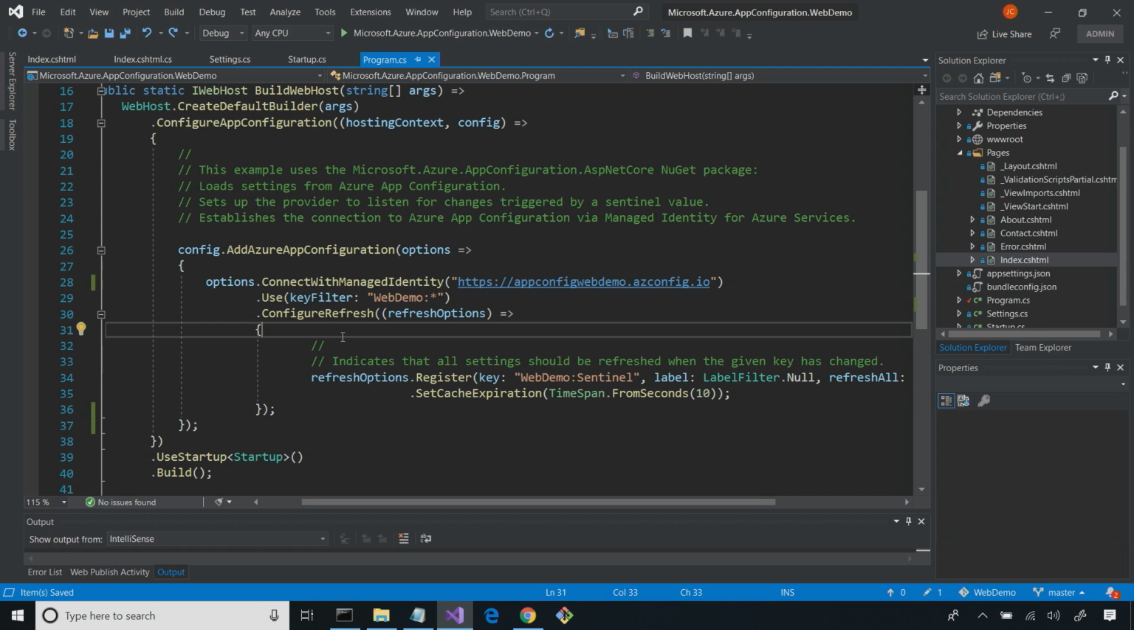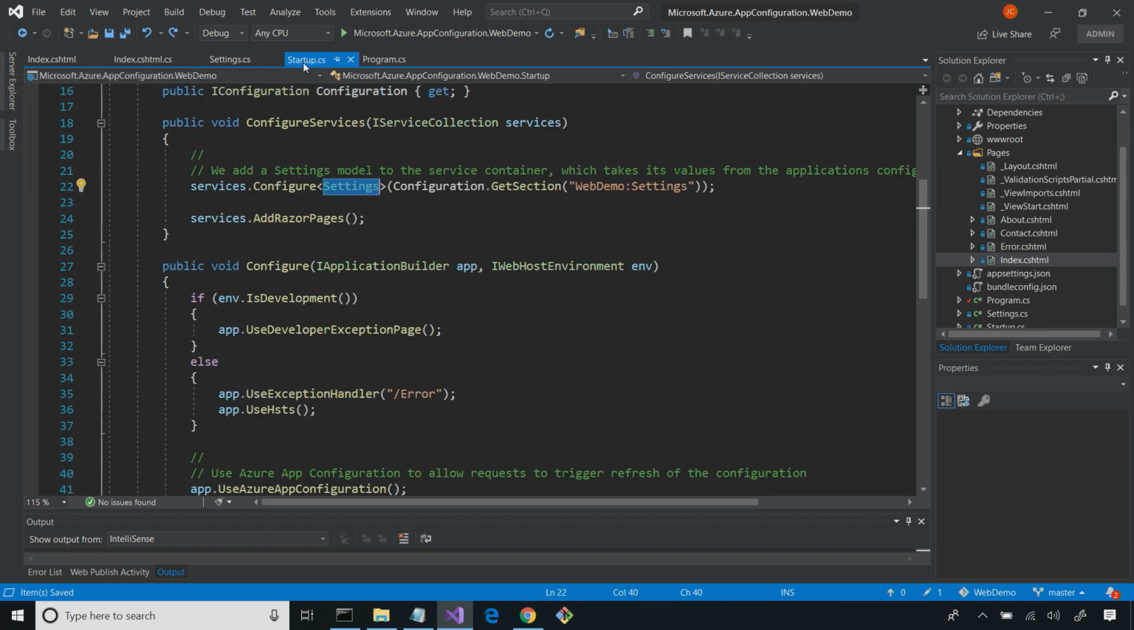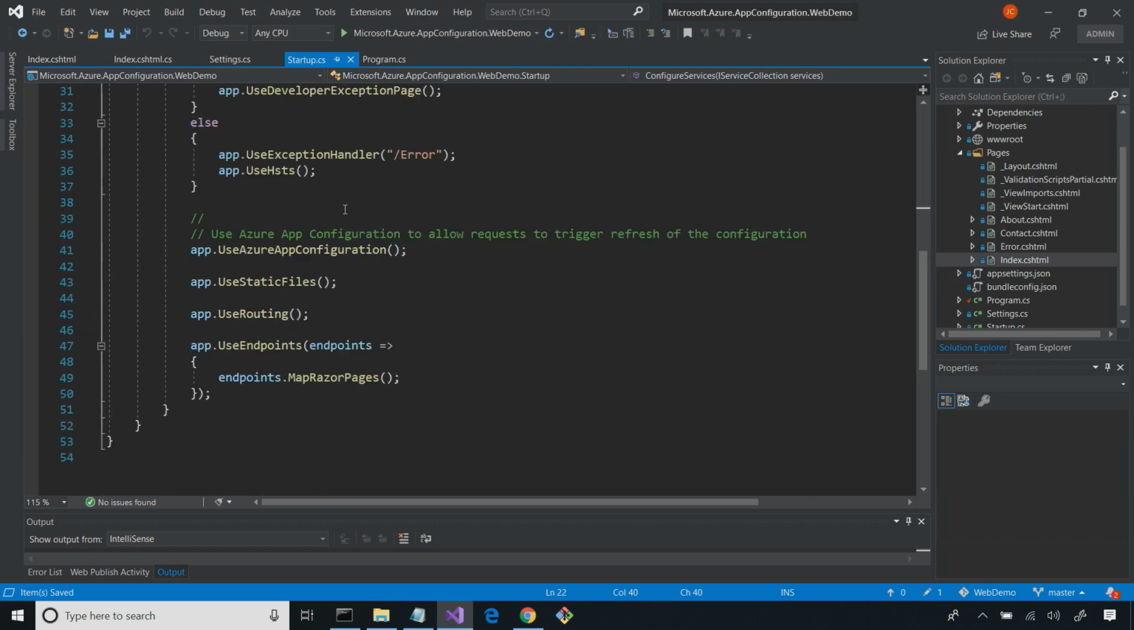And so before I go into ConfigureRefresh, I actually want to talk about where the refresh is triggered. And so I'm going to go into Program or Startup.cs, and we see this UseAzureAppConfiguration. This is the only other place where any Azure App Configuration code is found in the application. And what this does is it wires up a middleware inside of your ASP.NET Core app that uses requests to actually trigger a refresh of the configuration.